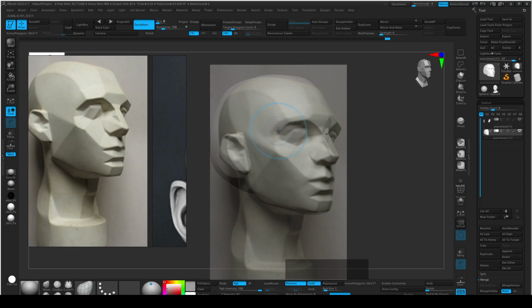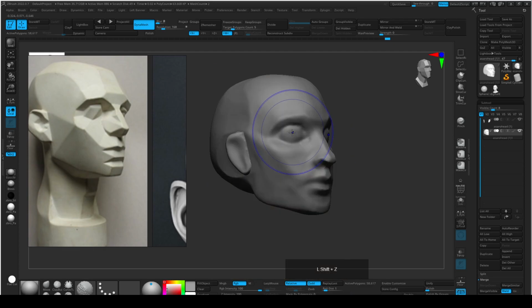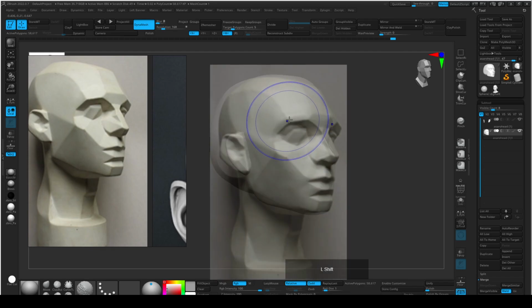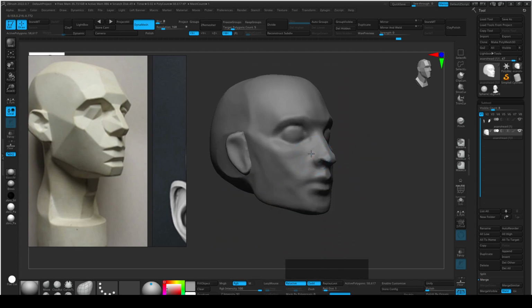Alright, so let's see. What kind of things can we do? So I'm going to turn off spotlight projection. That just turns off painting through the object, or through the image into the object. So let's see, I'm going to pull the corners of his eyes forward. We'll bring his brow forward a little bit. And some things I'm just going to have to do in a different view, but let's see.